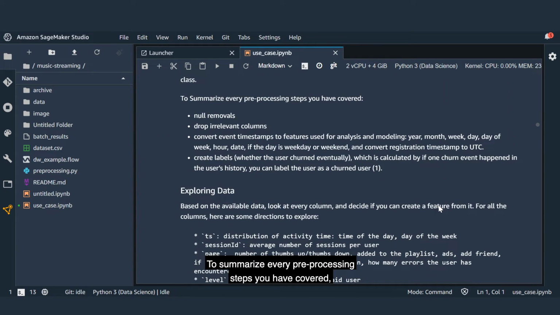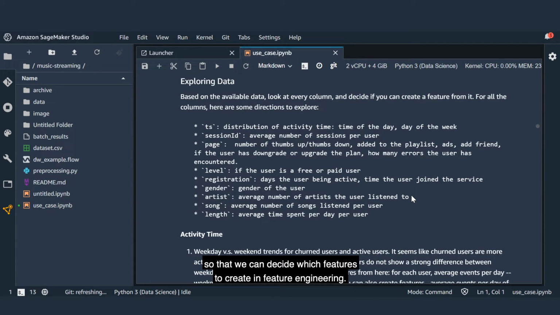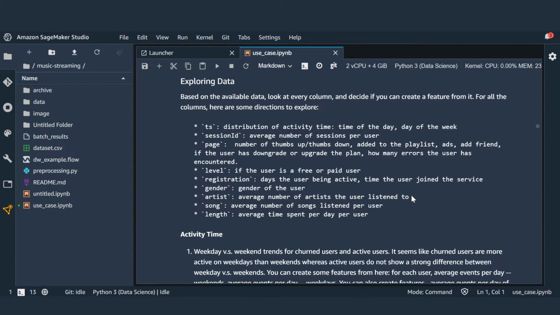To summarize the pre-processing steps we have covered: we have done null removals, dropped irrelevant columns, converted event timestamps to features, and we also created labels. Now that you've finished cleaning and processing the data, let's start exploring the data a little bit further so that we can decide which features to create in feature engineering. Some possible directions to explore are listed here, and we're going to explore 3 of them. We will start with activity time.